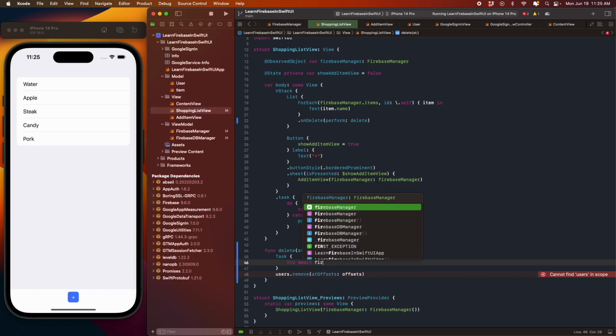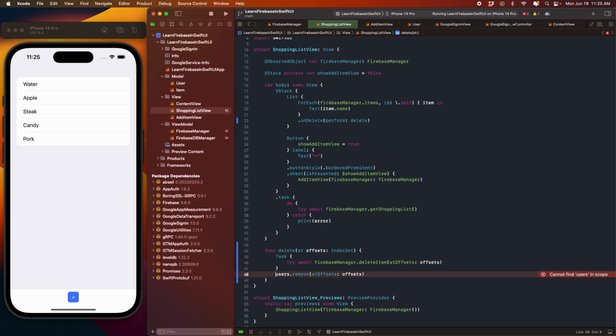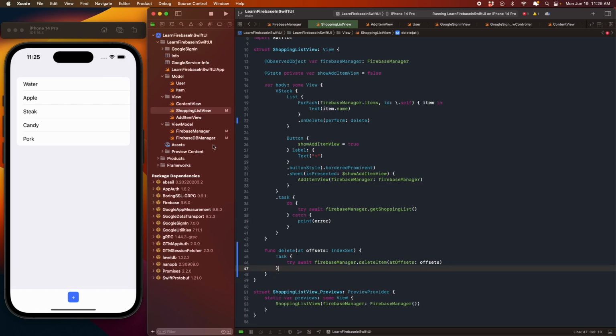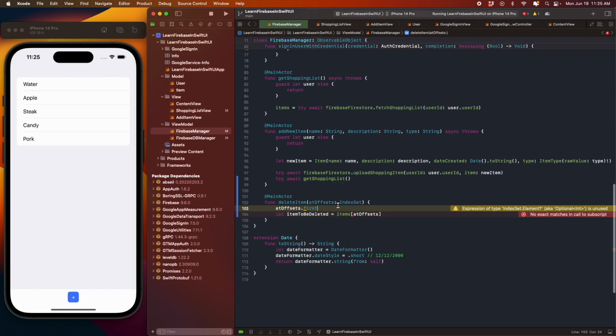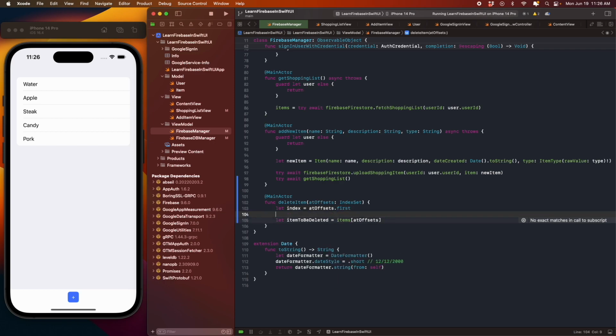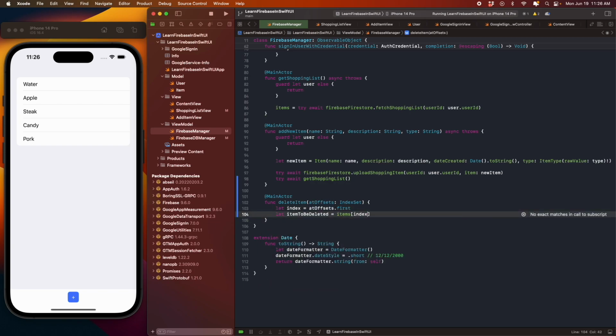Try await Firebase manager delete. We want to call offset. Okay, so let's go back in here. So I think what we can do is actually, I believe there's an index to this. Index equal to addOffset first. I believe that's the index. Yes, okay. So then we can use this index to find out which item it is. I believe that might be optional.